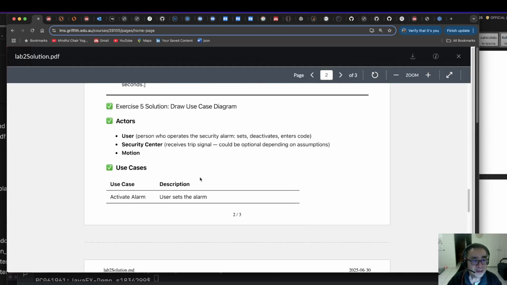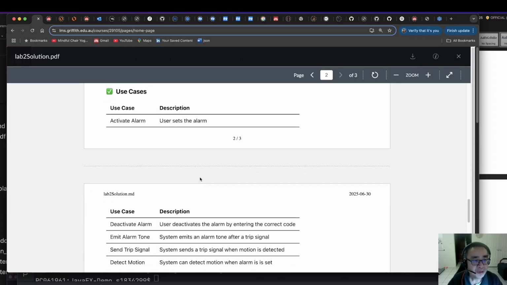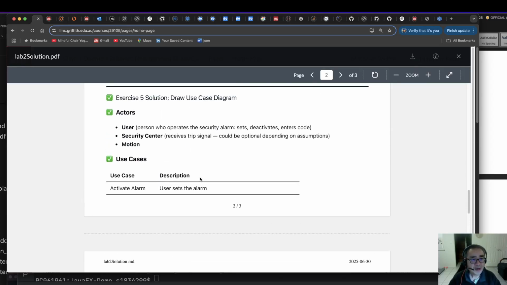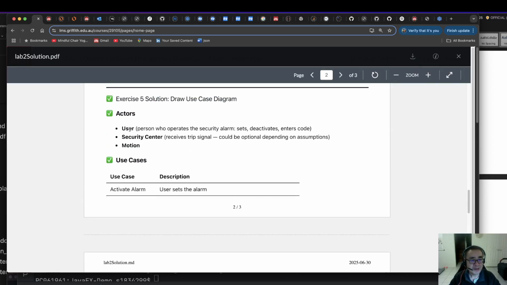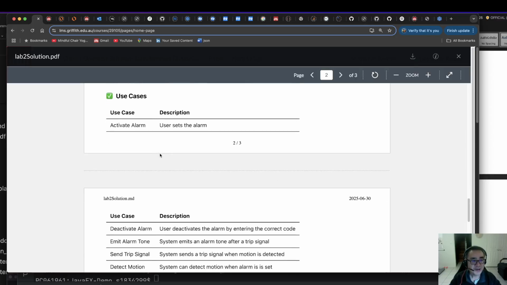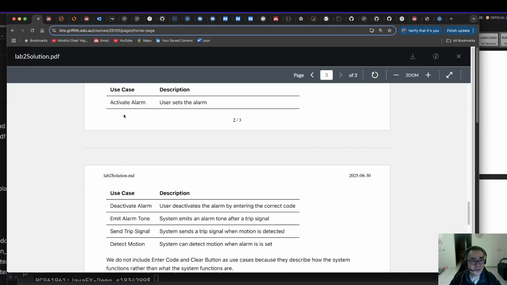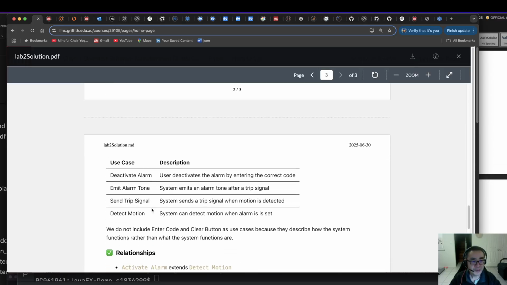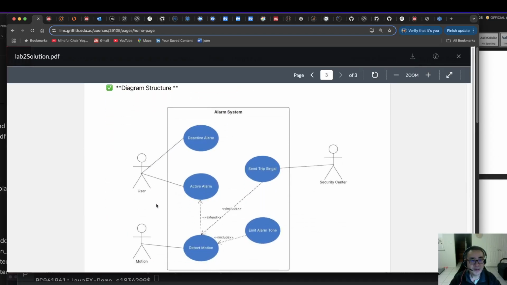And the last exercise is to do the use case diagram. We have the users, the security center, so this external party, and also motion. Use cases: detect alarm, activate alarm, emit alarm. Look here, this one is most important.